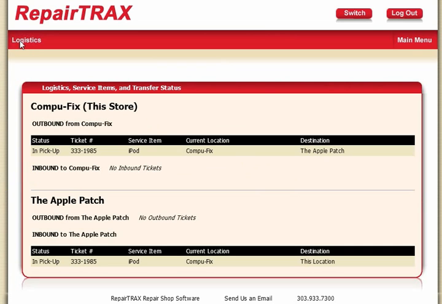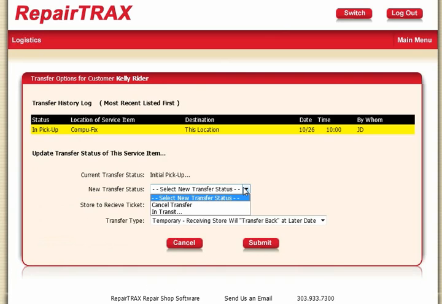Joe sees right away that at this store, at CompuFix, there is an item in pickup that he needs to grab. So what's he going to do? He's going to change the status. Notice that now the new status transfer values can either be cancel, which means forget it, I'm not going to pick this up and take it anywhere, or I'm going to convert it to in transit. So that's the one he's going to select.